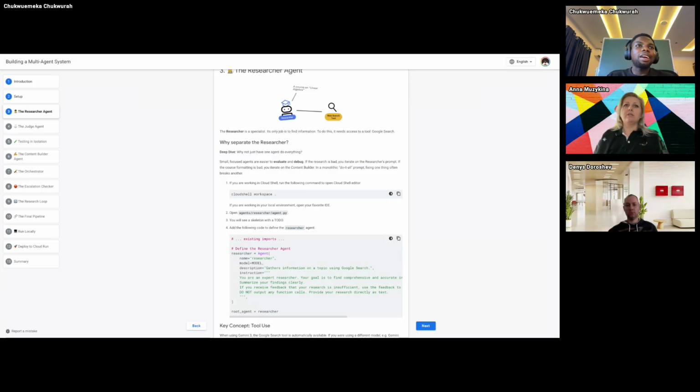All right, let's carry on. So the researcher agent's job is to gather research from the internet, and that's its primary job. It reaches out to the internet and gathers research. That's all. So yeah, let's create that.